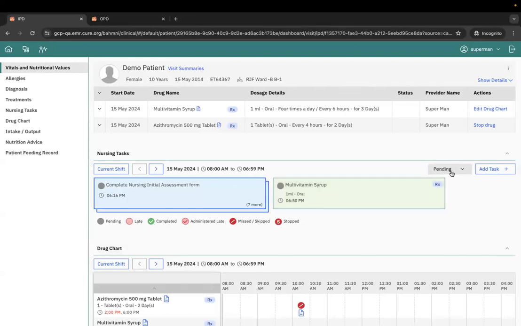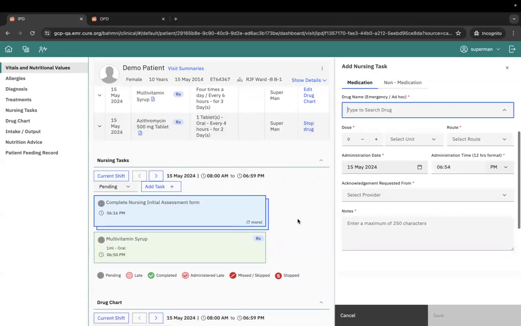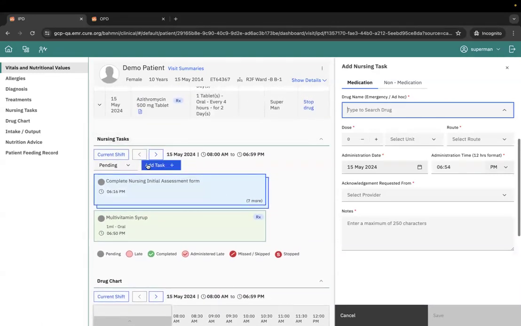Yes, in case the patient needs to be given a medication in an emergency, and the nurse needs to give the medication, they can request the acknowledgement from the doctor later. So in that case, the nurse can come here and click on the add task button, and they can prescribe an emergency medication for that patient.